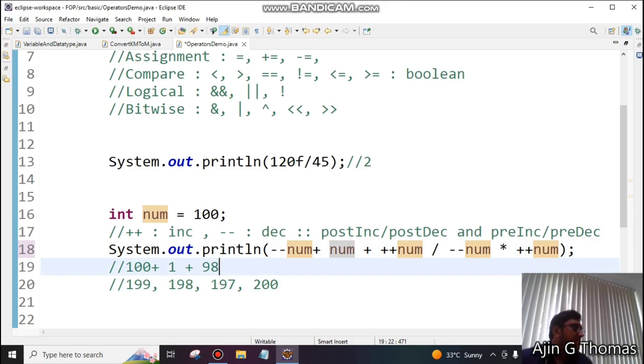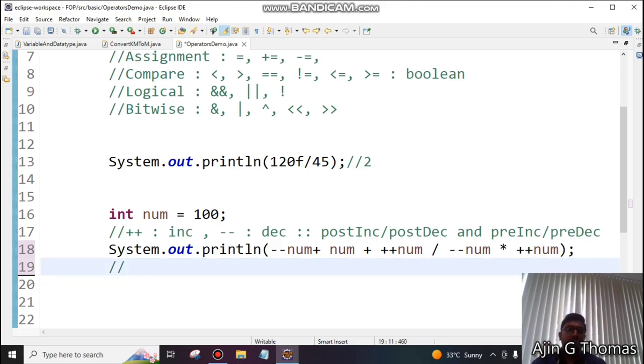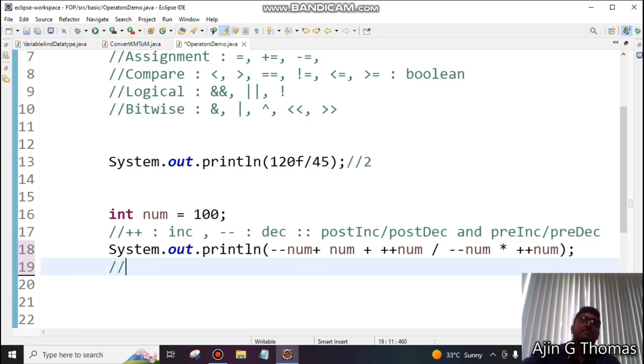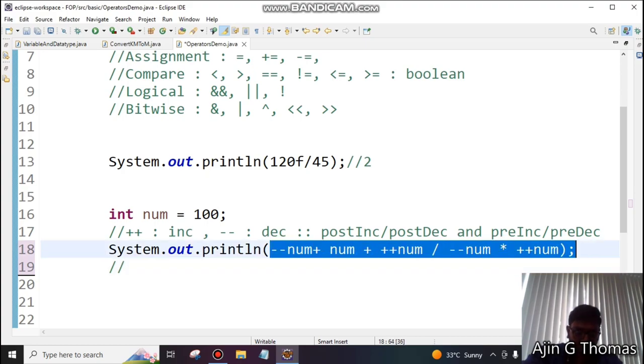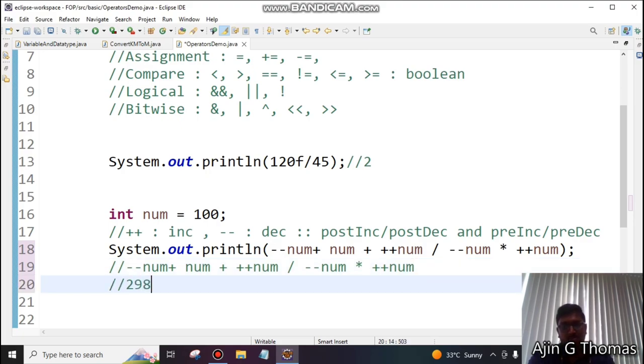Done. Minus minus and plus plus combinations are there, so you have to figure out what will happen. Make it fast. We have only discussed pre-increment and pre-decrement. We have to discuss post. 298. Any other answers? Okay. Any other answers? Calculate again.